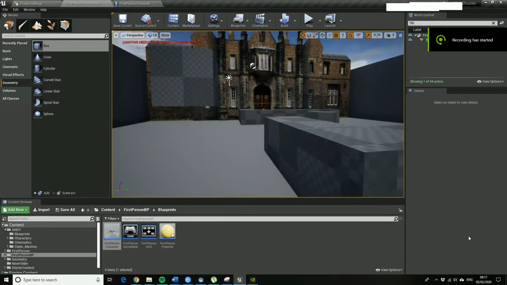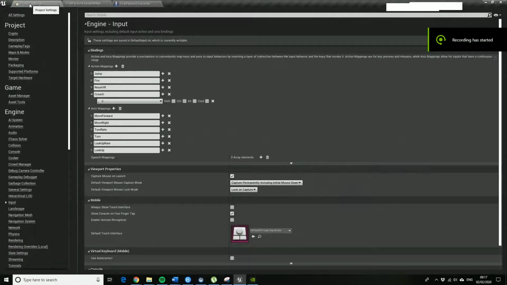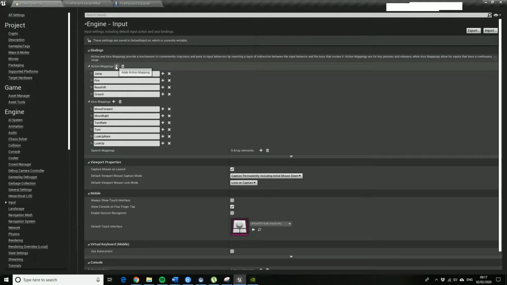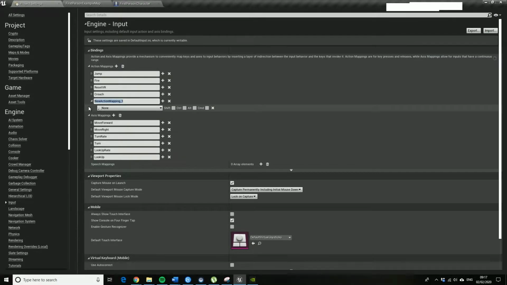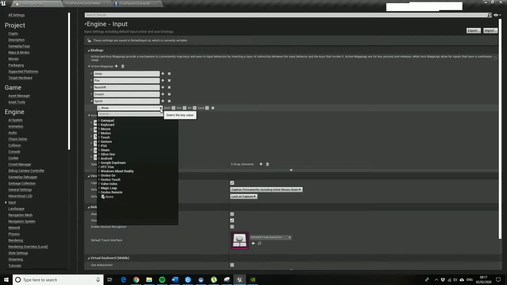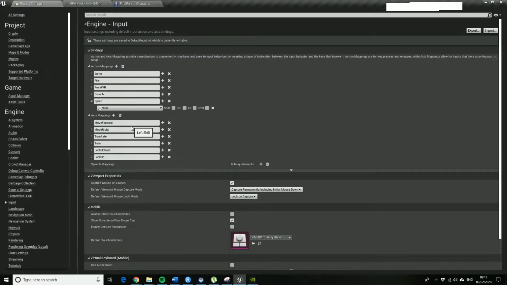Okay, so next up is Sprint. So I just need to add a new action mapping. Again, I've gone to input in project settings, so let's call this one Sprint. And so let's put left shift, the usual sprint button, so just type that in and left shift it is.